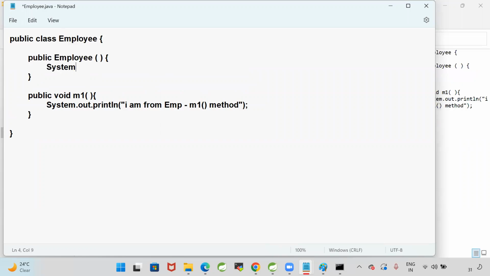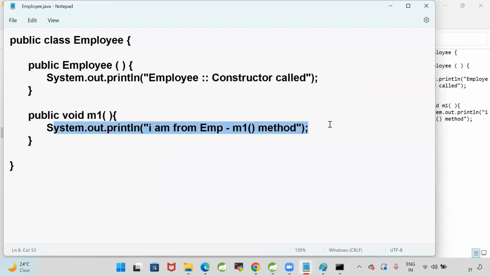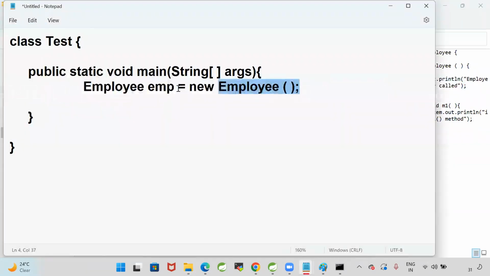Can I write some statement in this? System.out.println: Employee constructor called. Yes. Public class Employee, constructor called. Public void m1: I am from Employee m1 method. Okay. Save this. Now go to the Test class. I am calling the constructor. Can I call the method also? emp dot, what is the method name? m1. One class constructor I am calling from another class. One class method I am calling from another class because they are public.